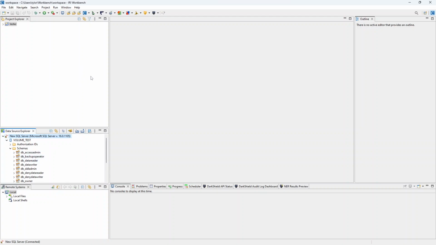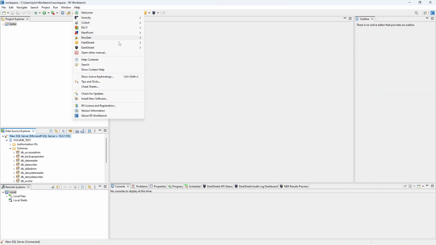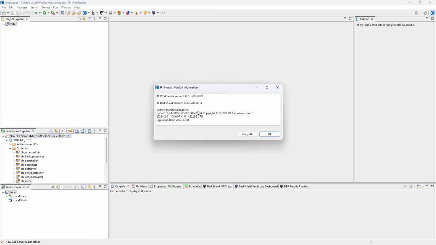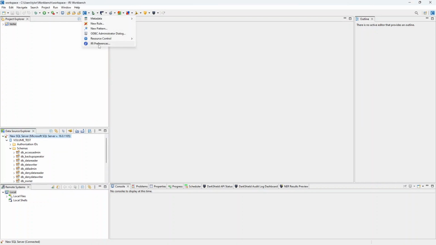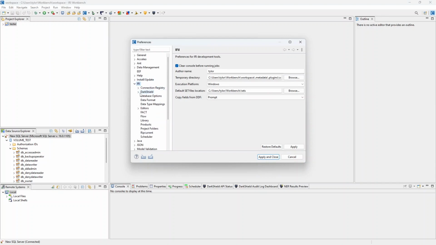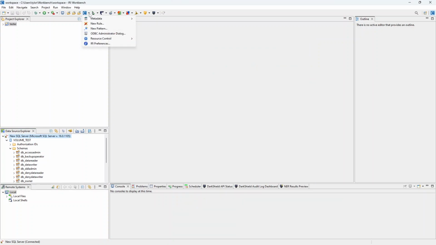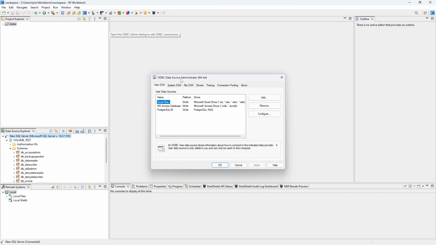So from here, we're setting up the ODBC connection. We're going to do the drop-down menu of Help, and go to Version Information. And here it's going to tell you what bit version you're running, which is 64. We're going to click OK. From here, we have to go to IRI Preferences, IRI, Connection Registry, Database Connection, and change this default bit version to 64. Click Refresh, Apply and Close. Now we can go back up to this drop-down menu, ODBC Administrator Dialog, and now the ODBC Data Source Administrator will be in the 64-bit version.